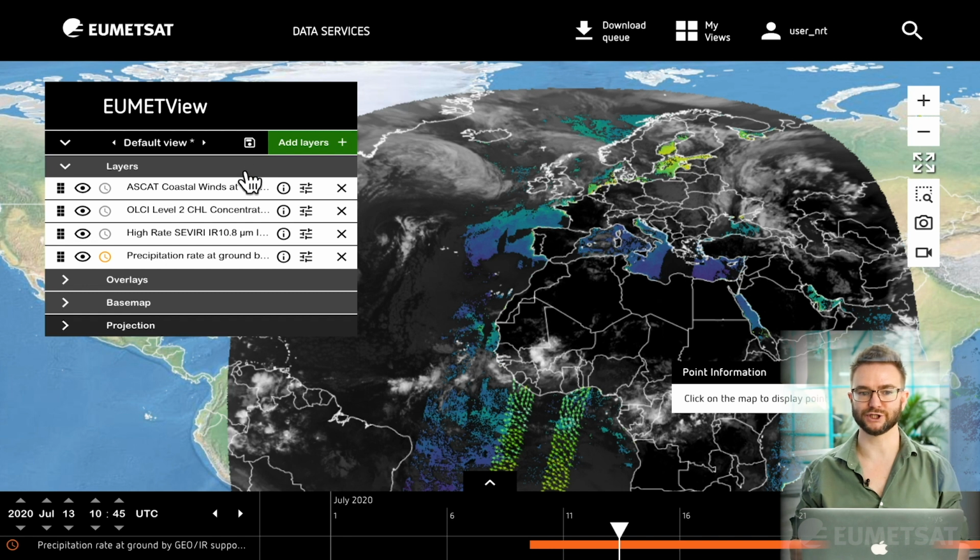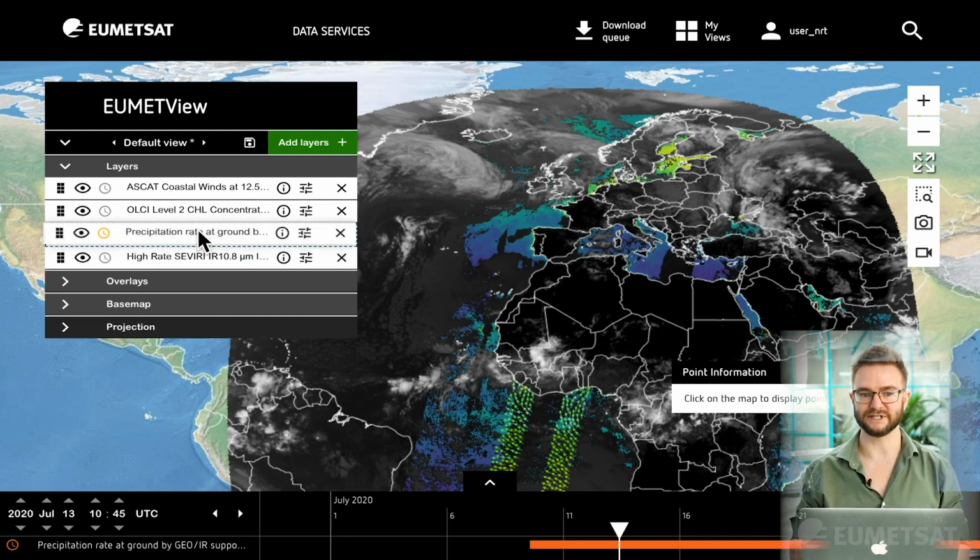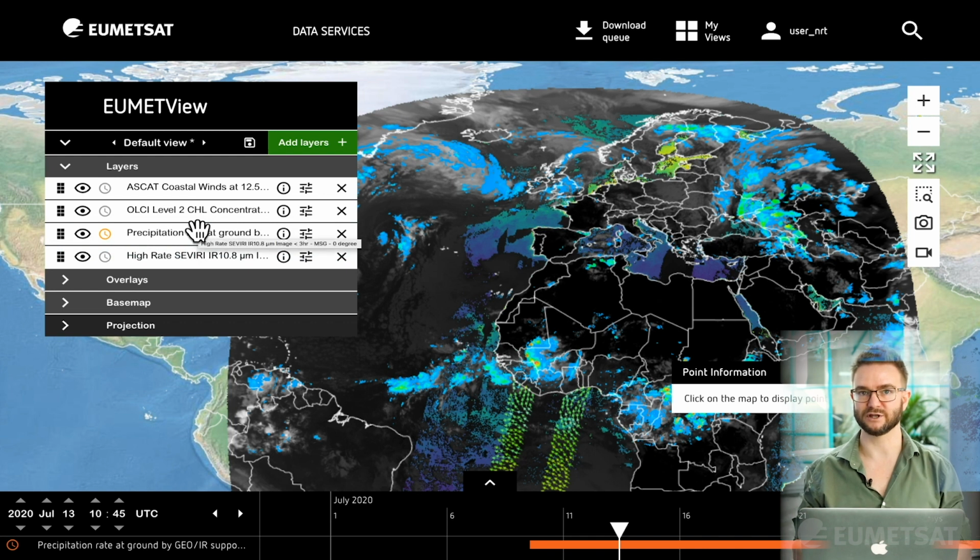So the one on the top will show in front of the other rows. We can reorder these if we need to show certain products in front of other products. For example, I've just shown the precipitation product in front of the 10.8 micron channel Severi product. On each one of these bars we have a series of options.